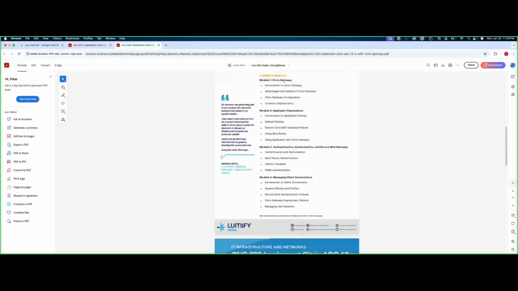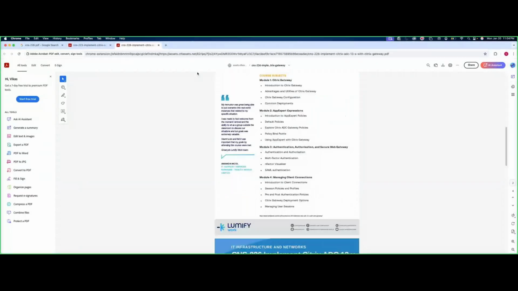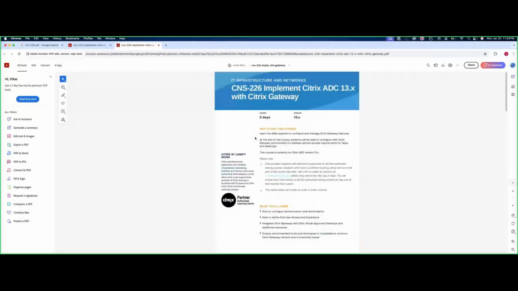So when they do CNS 2 to 3 and 2 to 6, they have completed CNS 2 to 7. This is 3 days, as you can see, right? And CNS 2 to 6 is 2 days. So 3 plus 2, they make it 5 days. So CNS 2 to 3 plus 2 to 6, they made it 2 to 7. Okay, then what about 2 to 5?